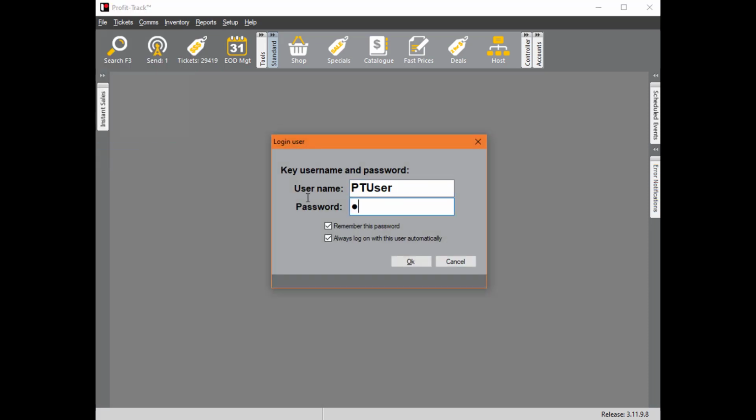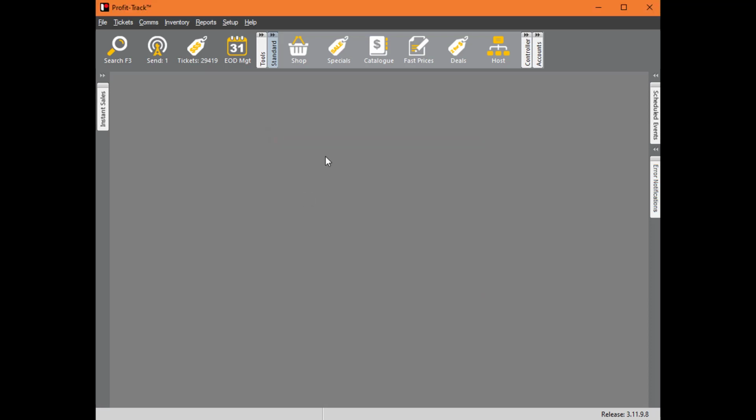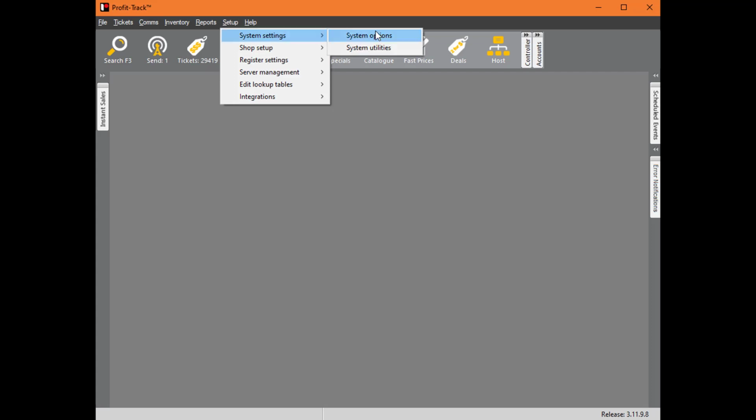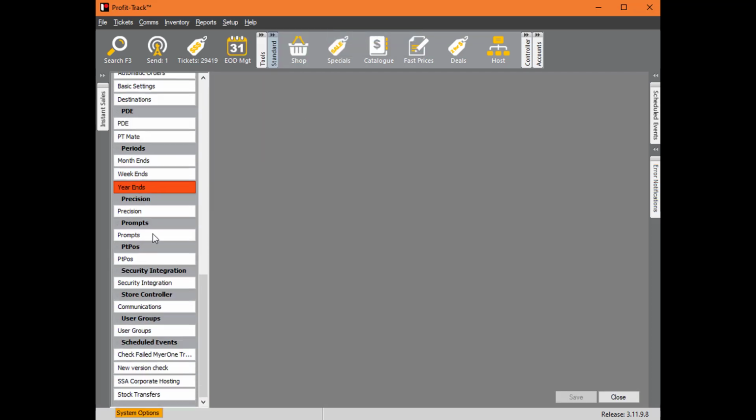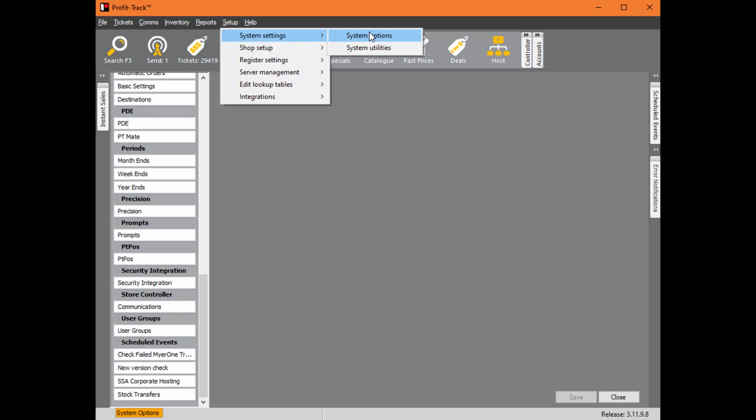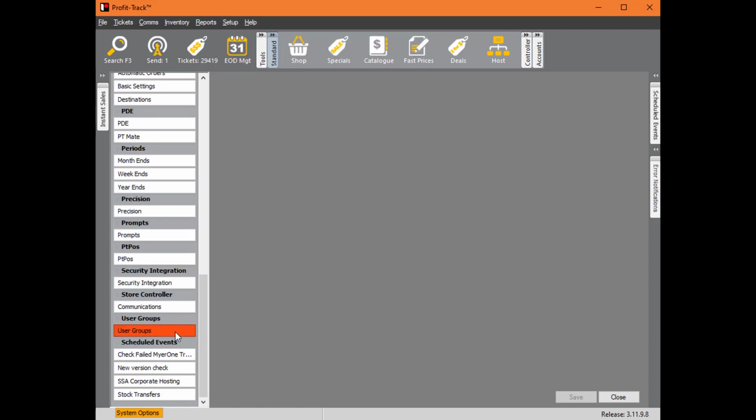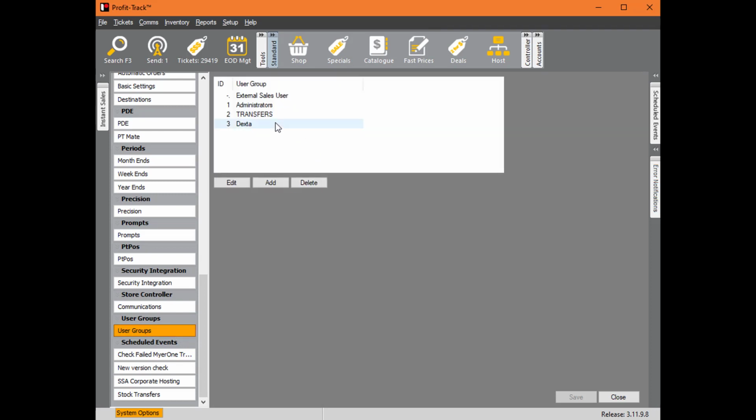So we'll demonstrate this from the point of PT user as the admin of the account, and my account being the one that's going to be locked down. So if I scroll right down, and just to get here, it's set up system settings, system options. You've got user groups at the very bottom of system options. And here you can see we've got three types: administrators, transfers, and Dexter. What may already be in your system may differ depending on what version of the databases you had when you were installed, but you can just create them as needed, and that's what we're going to do right now.